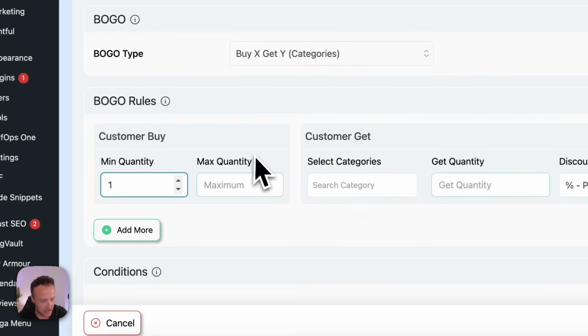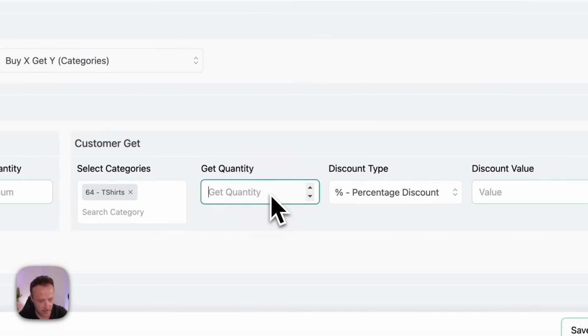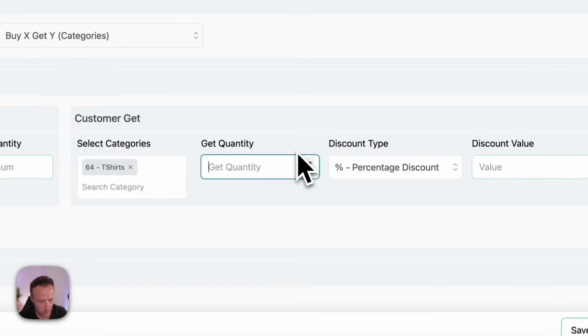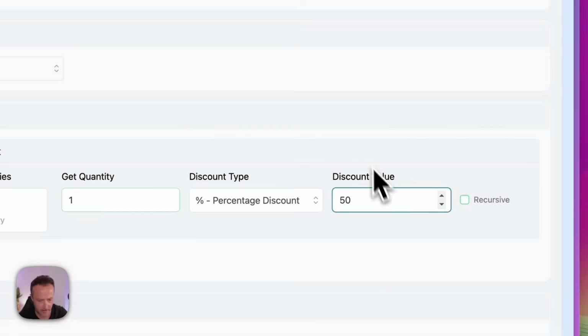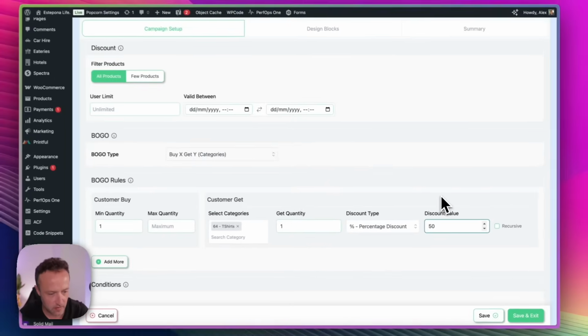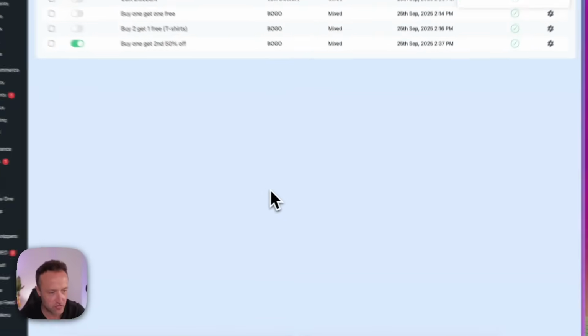And so minimum quantity is 1. The category is t-shirt. And you get 1, 50% off, like that. So you buy 1, you get another one, 50% off. Okay, let's save and exit. Let's give it a try.